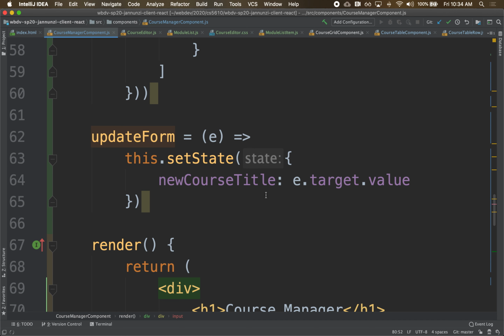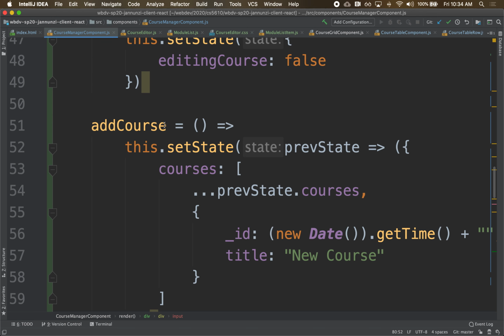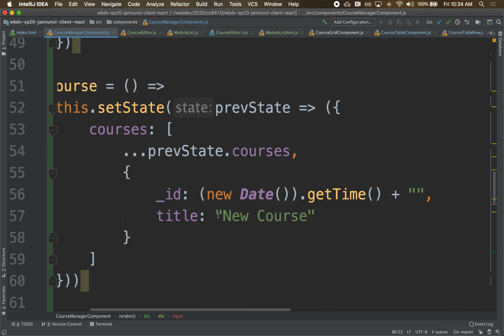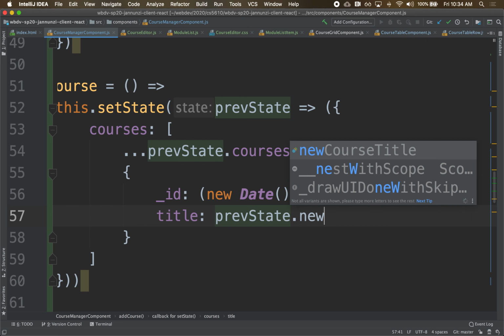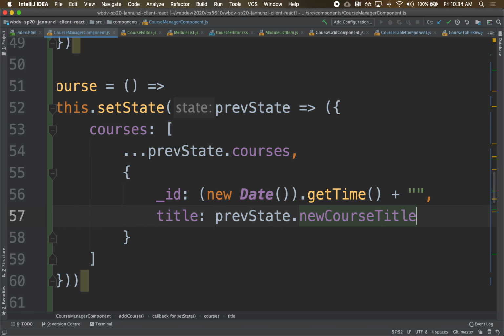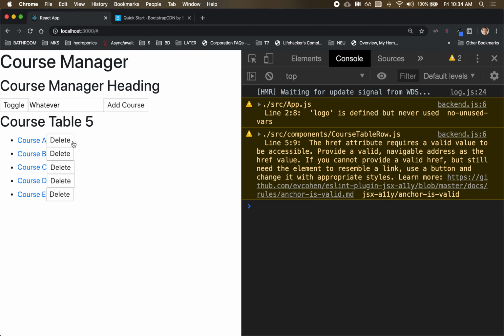Now, when I add the course, instead of being hard coded to new course, I can say previous state dot new course title, from the state, so that if I click, it's whatever, 123 or cs5610, so now the title makes sense.